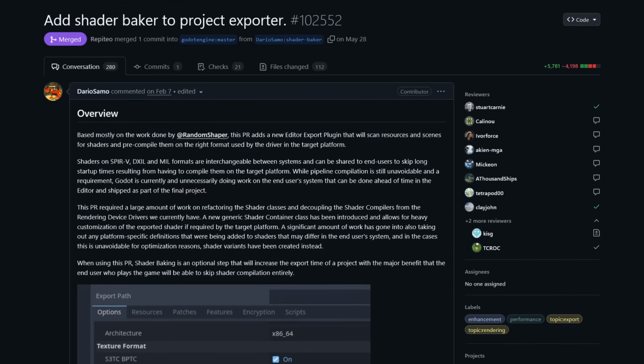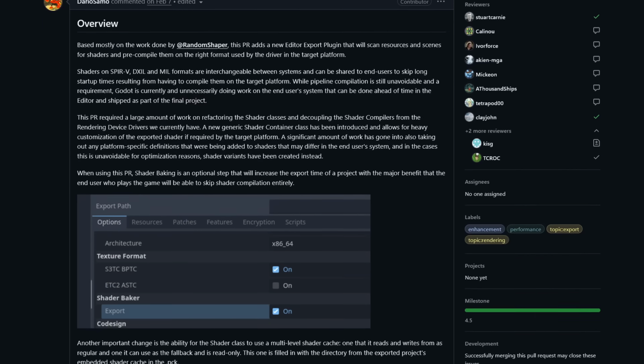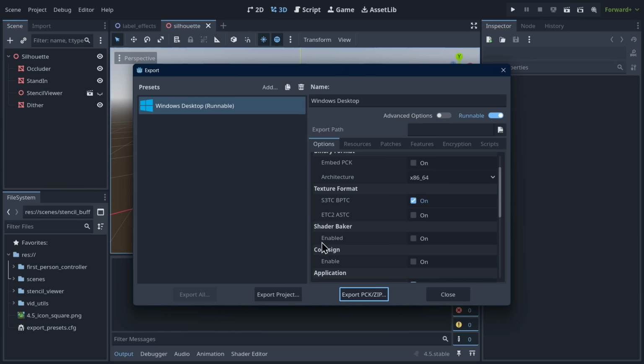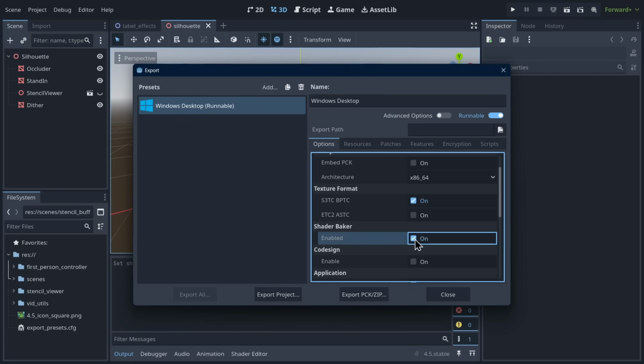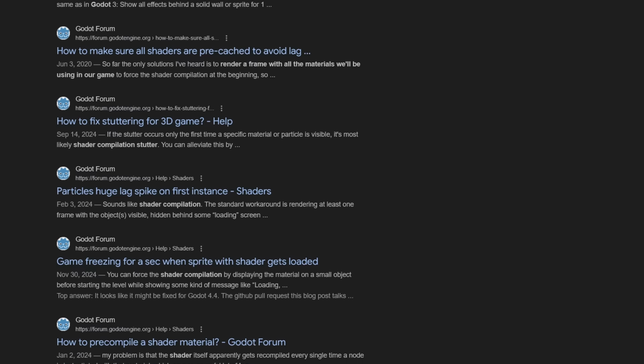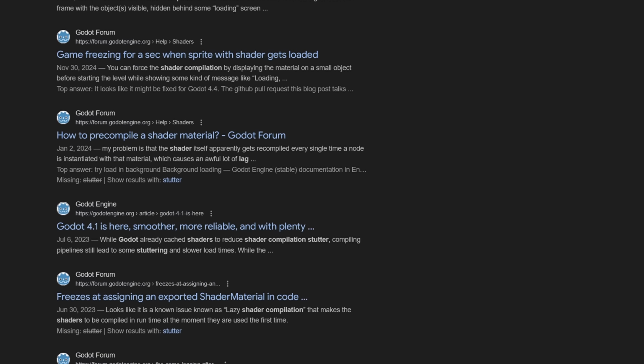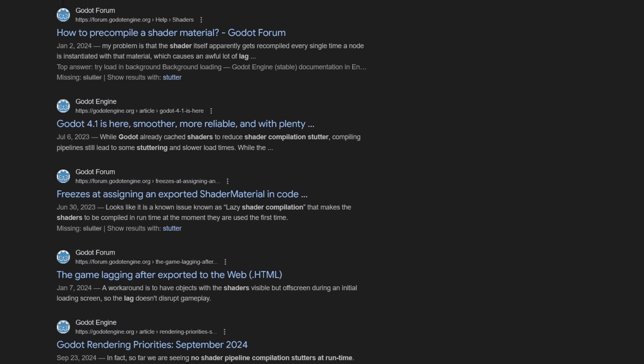Well, 4.5 finally introduced that solution, shader baking. In export settings, you can now choose to enable shader baking. What this will do is at the start of the project, it scans through all of the shaders in your game and pre-compiles them for the user's device. In most cases, this will completely solve in-game lag caused by shader compilation. This was a very commonly complained about issue in previous versions. I mean, look at all these people asking for workarounds for it, but now it's finally solved.